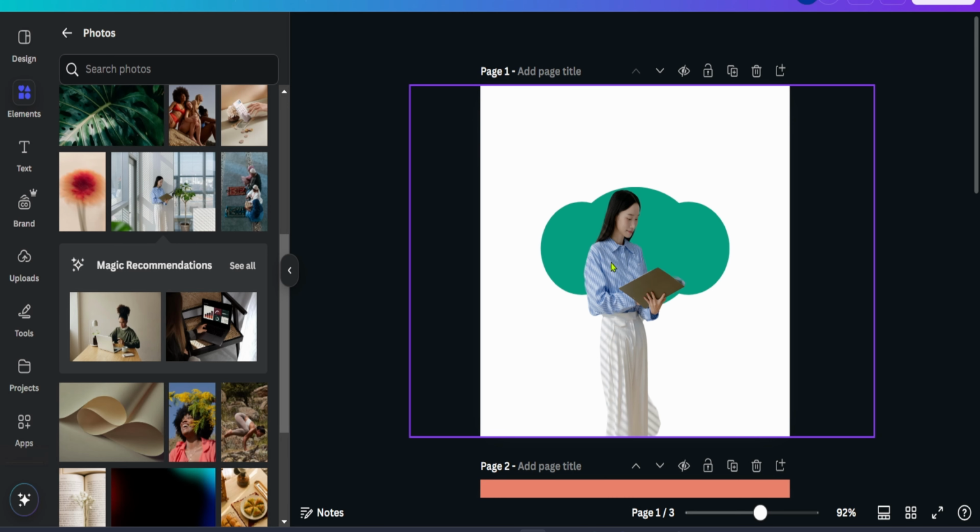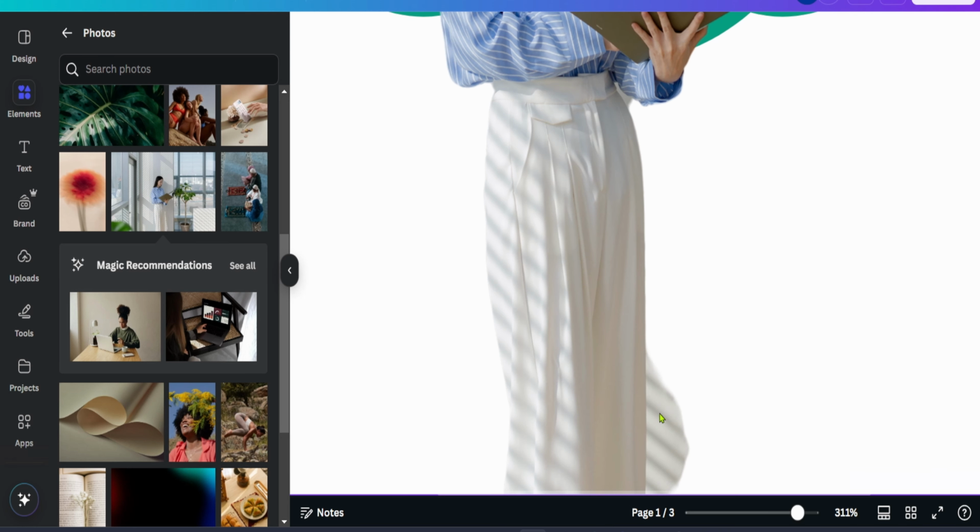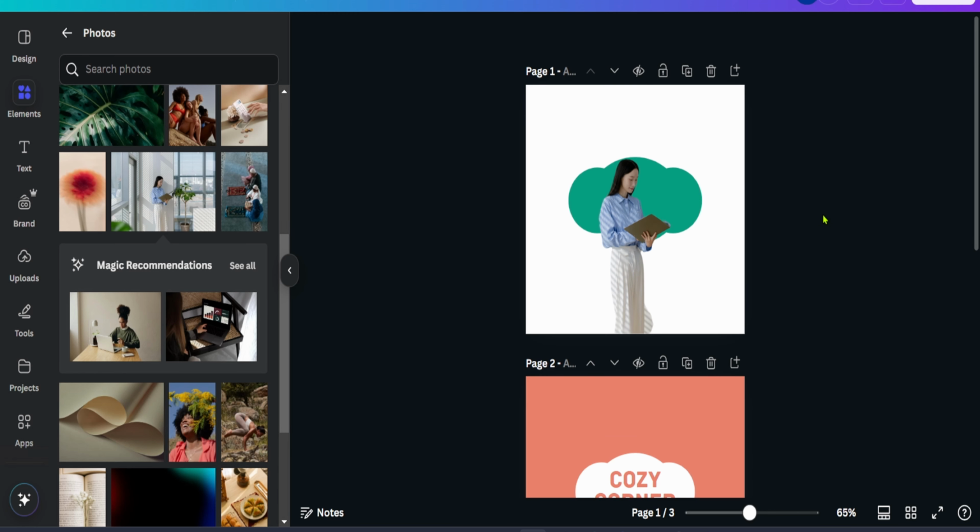In this case the background was quite complex. That's the reason it cannot remove, or it missed this part. So that's it. This is how background is removed. Yes, it requires a premium subscription.